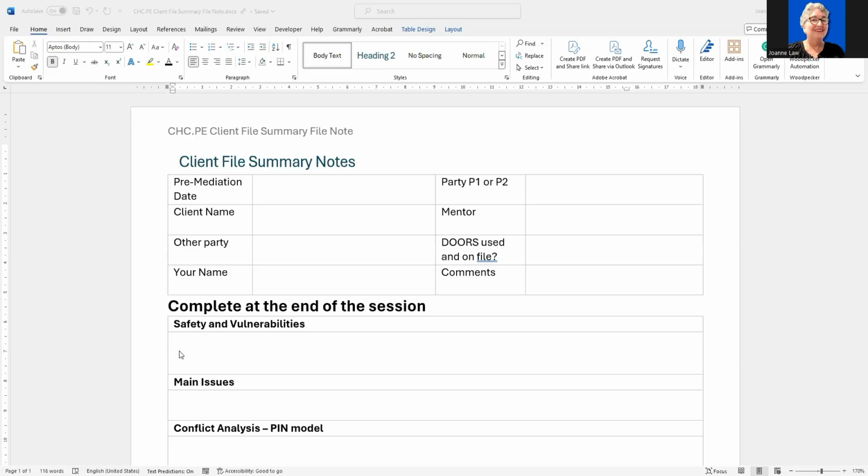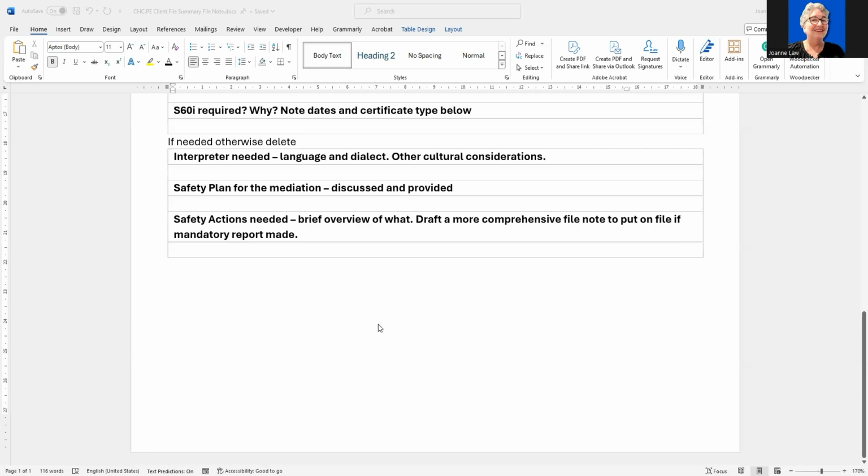Hello, this is the client file summary notes tool. What we want you to do is use this at the end of your pre-mediation role play that's provided to you as a Word document.